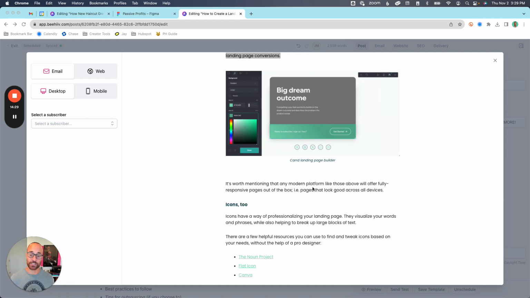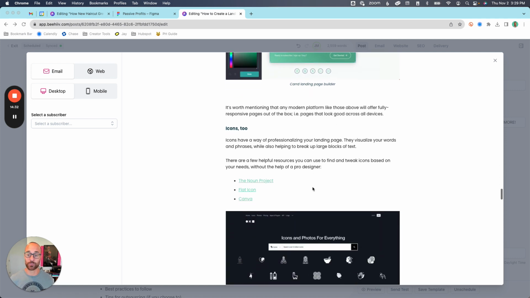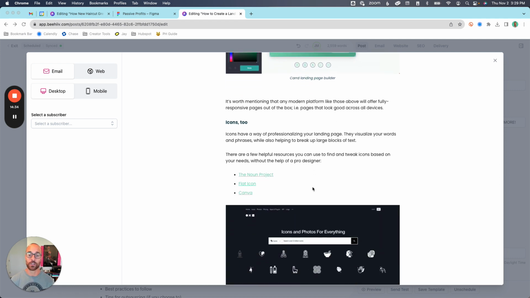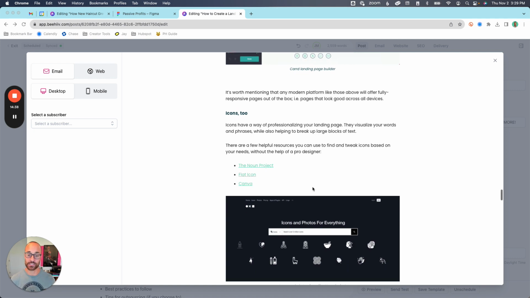Now, it's worth mentioning that any modern platform like those above will offer fully responsive pages out of the box. In other words, pages that look good across all devices.